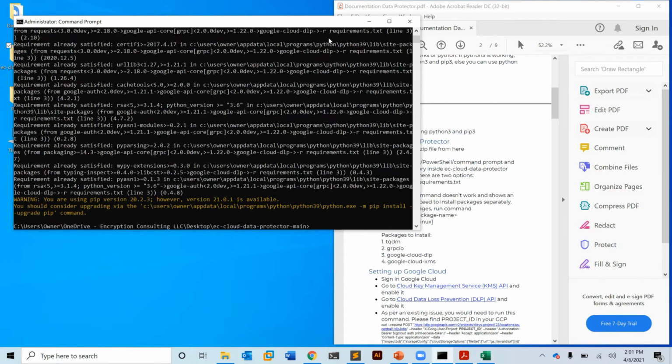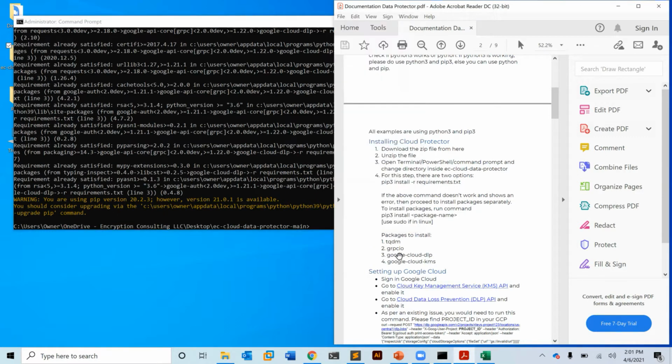And since I've already done it, all of this has been downloaded already, but you can go ahead and run that and it should download all the necessary packages. The packages include TQDM, gRPCIO, Google Cloud DLP, and Google Cloud KMS.